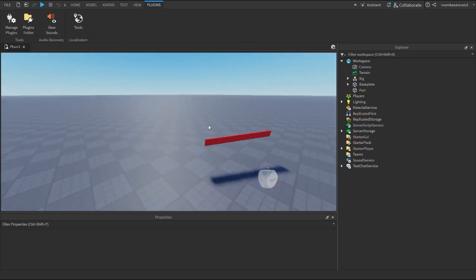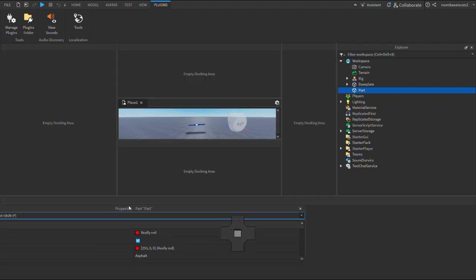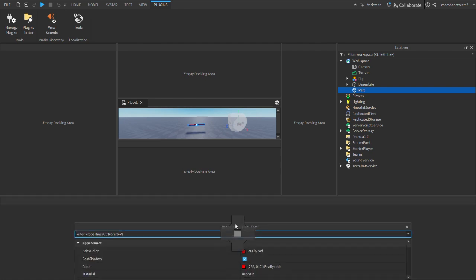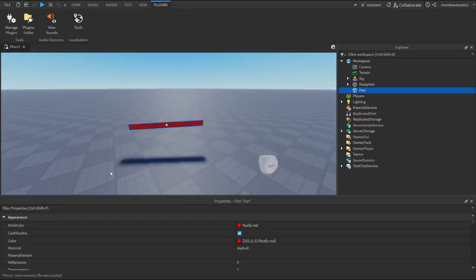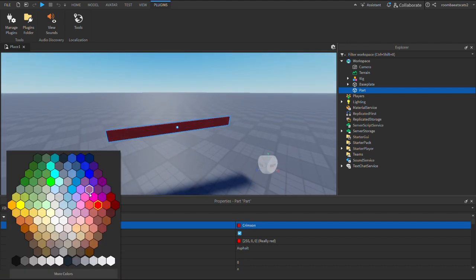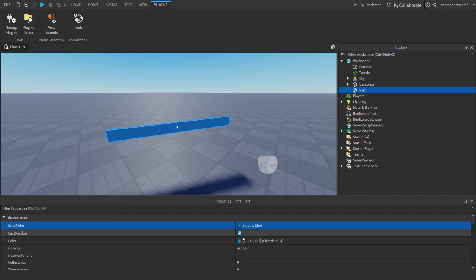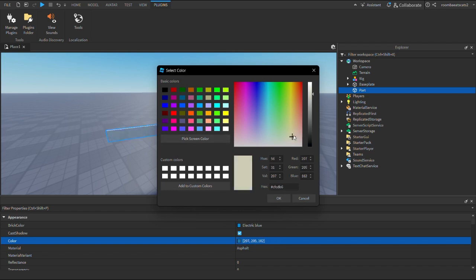But we're not done. See, if we click this part here, you can see we have a properties tab. And this is like showing what all of this is. So like see here, we can change the color if we click on it. You can get even more specific here with this.